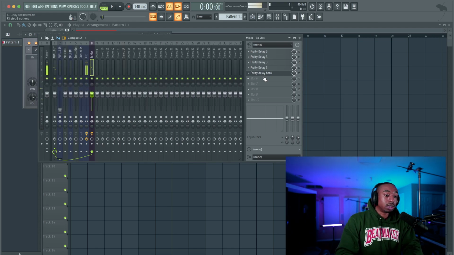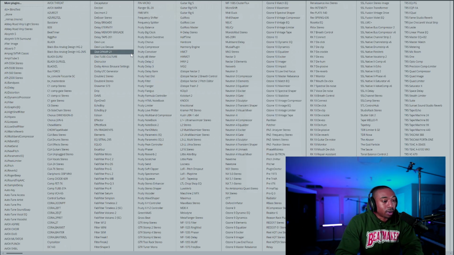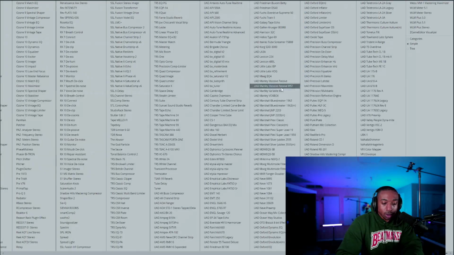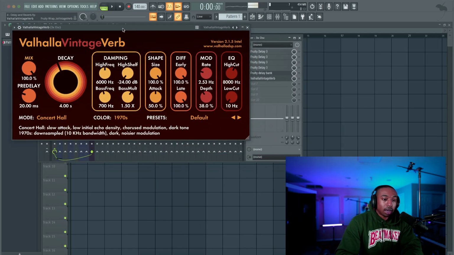Now reverb is really complex. There are many different types of reverb. I don't have time to go through every single type of reverb. It would take way too long. But what I can do is show you reverb that a lot of people like to use and common things. So here's vintage verb. A lot of people love this reverb.